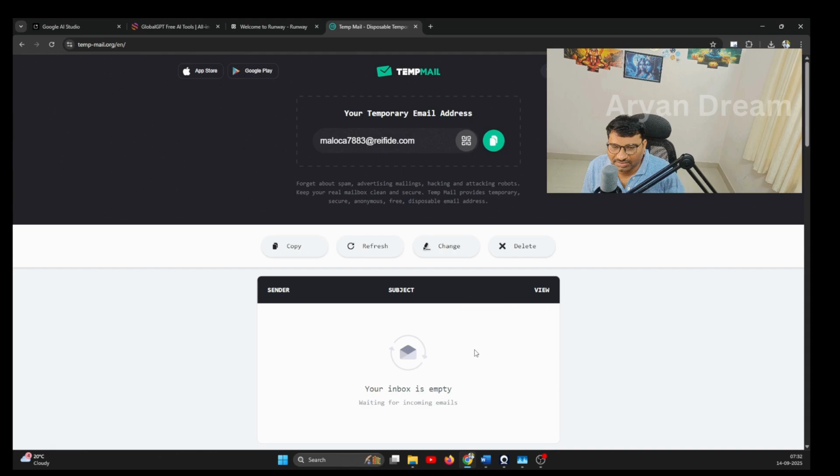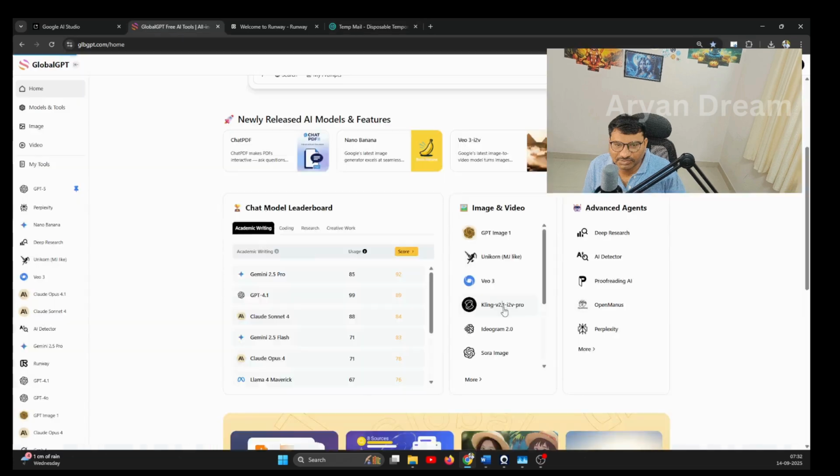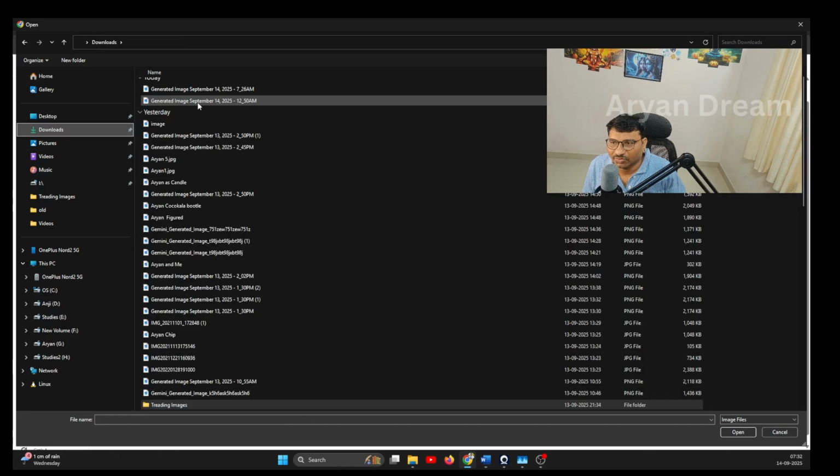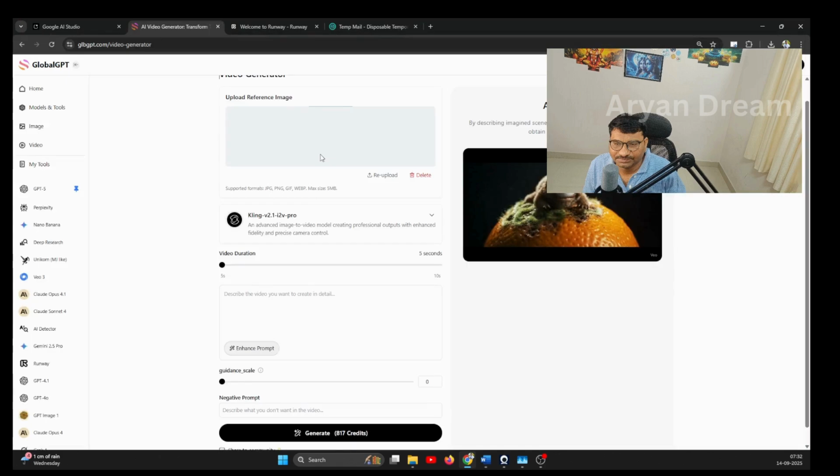I also have Global GPT, and I already have some credits there, so I'm going to use that. Go to globalgpt.com and click on this one. I'm going to upload the recently downloaded image. Go to downloads and click on the image that was just generated. It is processing.